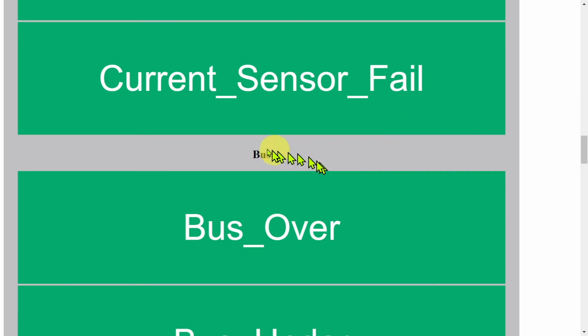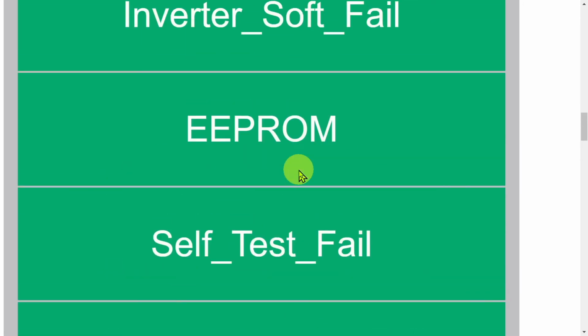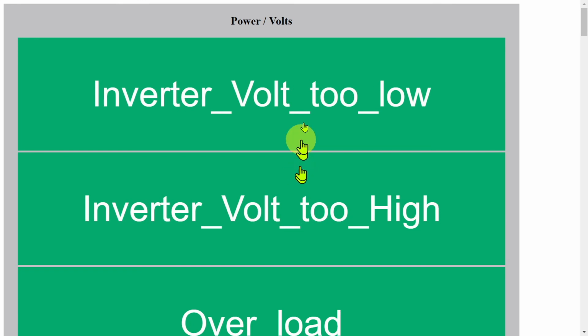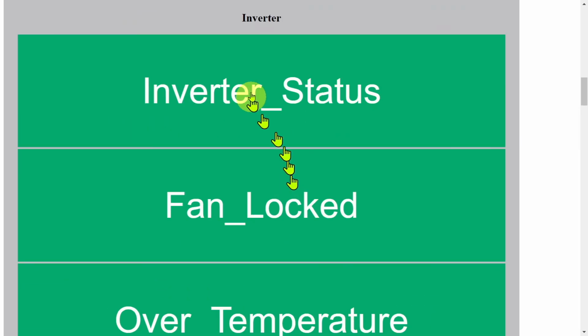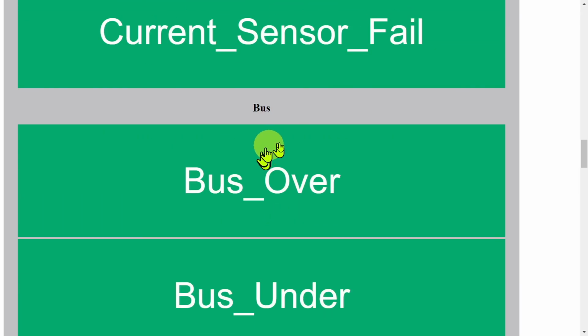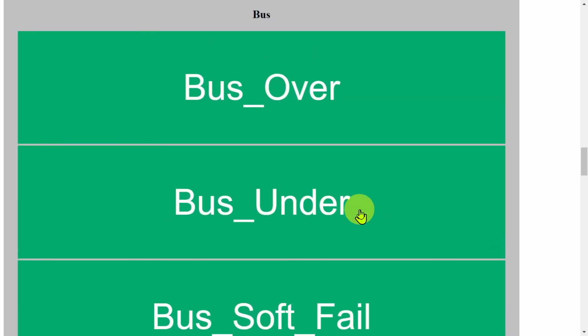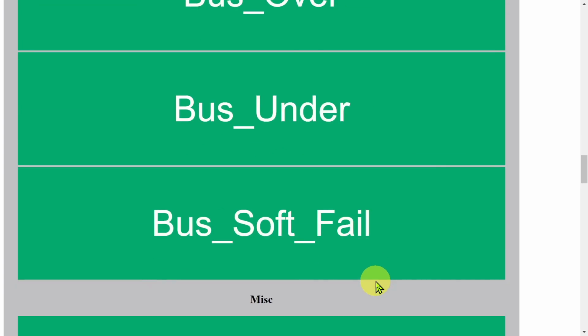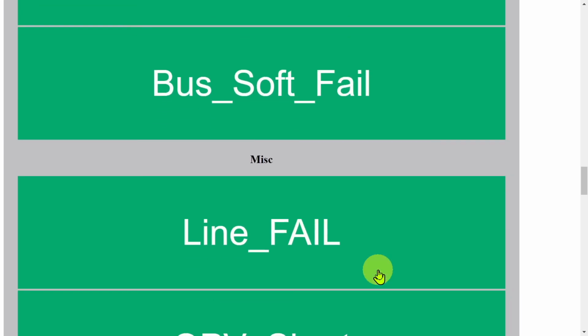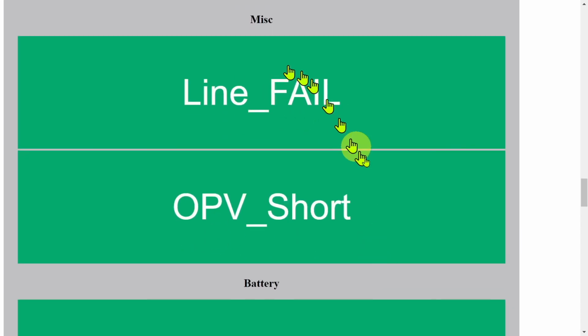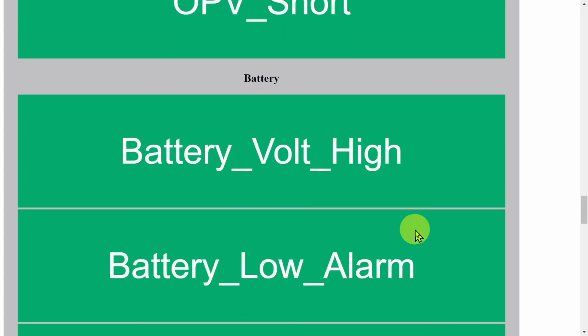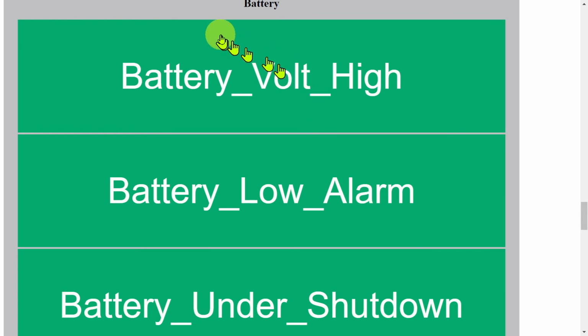Current sensor error. Bus over or under load. Bus software failure. Please look into the manuals for further details on these errors. Line failure. OPV is related to solar short circuit, I think. Then battery voltage is high or low.